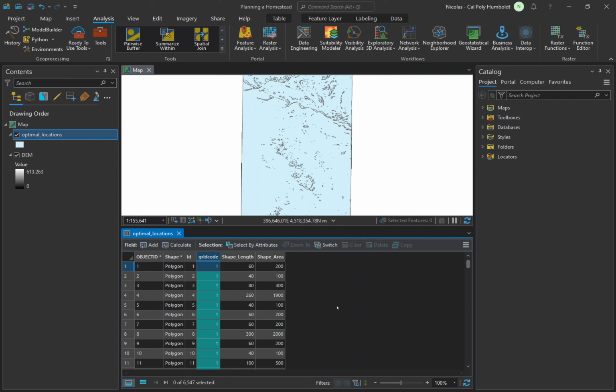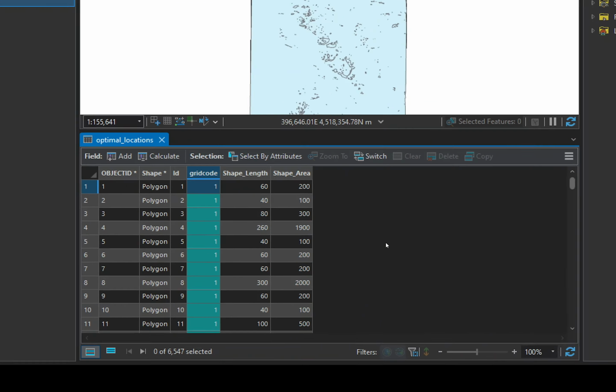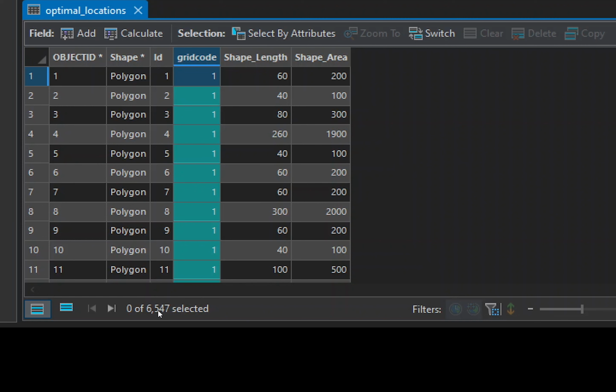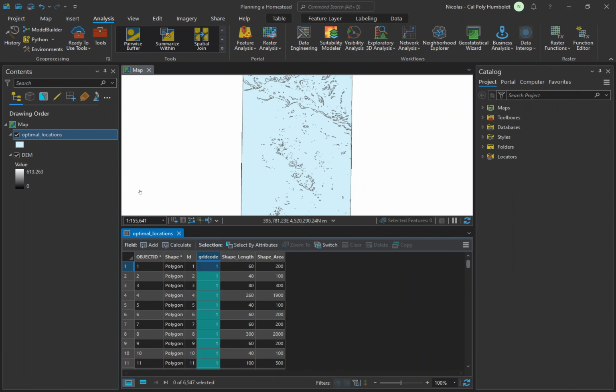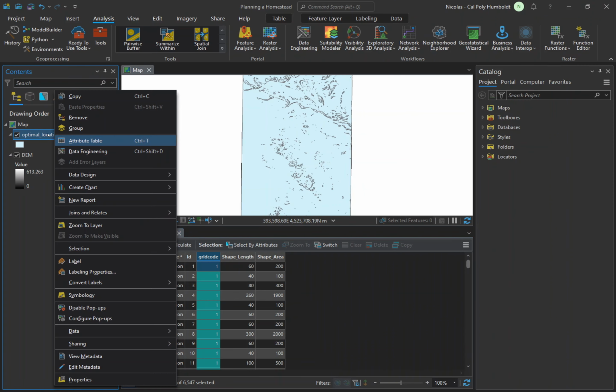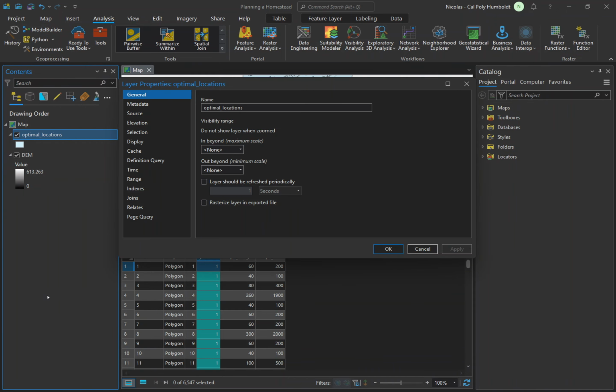Before I do that, make a note of how many records there are in the attribute table. If I look at the bottom, I can see that there are a total of 6,547 records. This total includes all the ones and zeros in the grid code. After we run the definition query, this number should get smaller. Let's see. Okay, so open the properties for the optimal locations feature class.